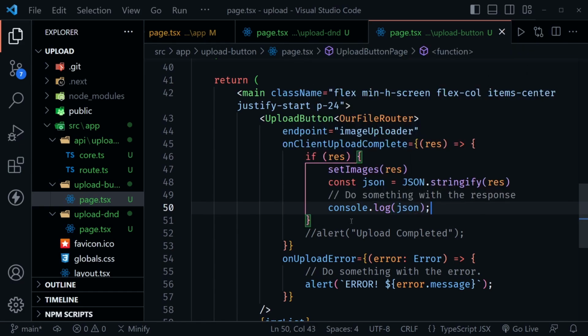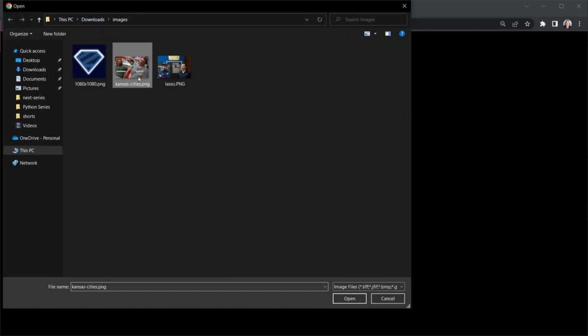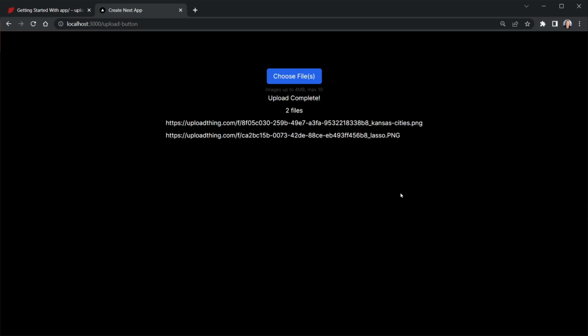Okay, with these changes in place, I think we're ready to check it all out in the browser. I'm back in the browser and we're on the upload button page. Let's reload just to be safe. Probably not necessary, but I like to do that just to make sure I've got my changes there. Now let's go ahead and choose files to upload. I'm going to choose Kansas Cities and Lasso. I'll open those up. Let's see what we get on the page if the upload is successful.